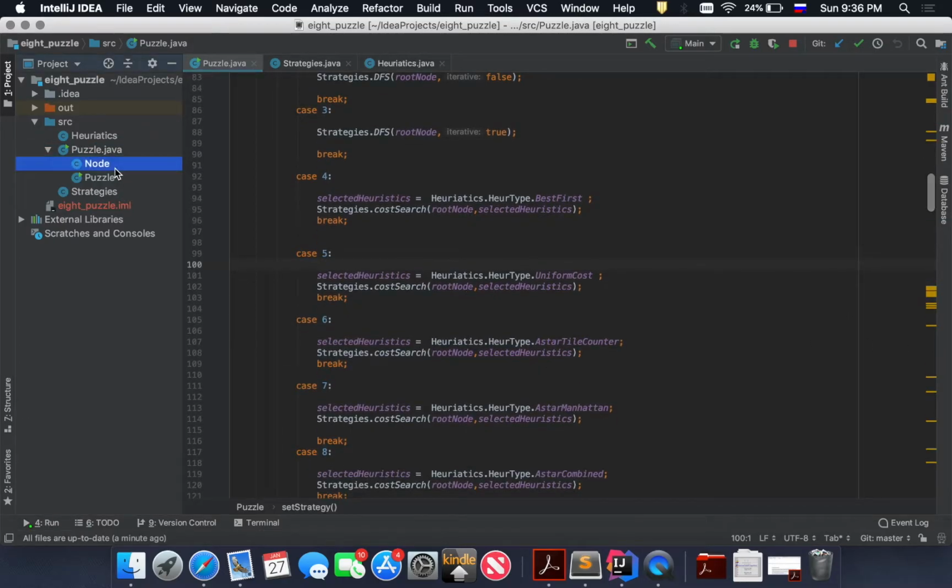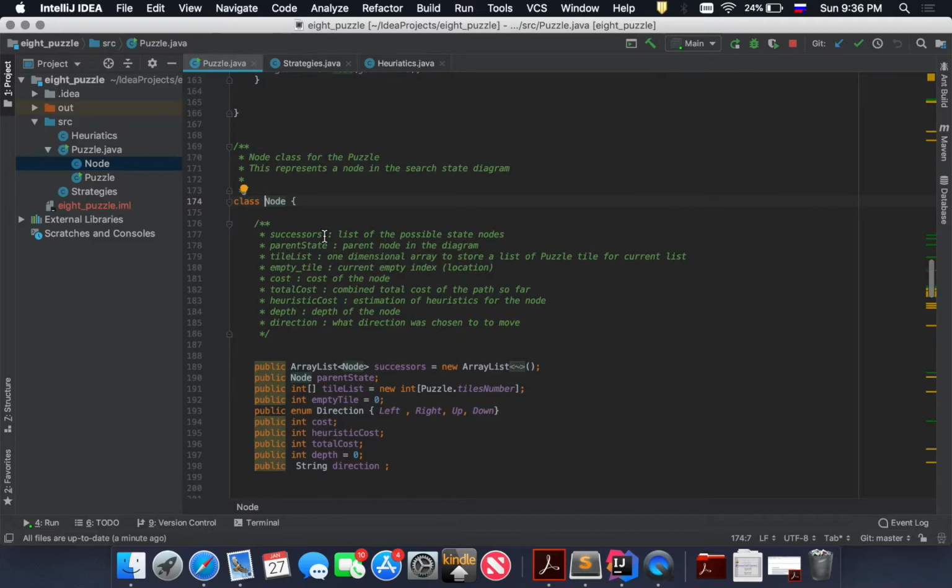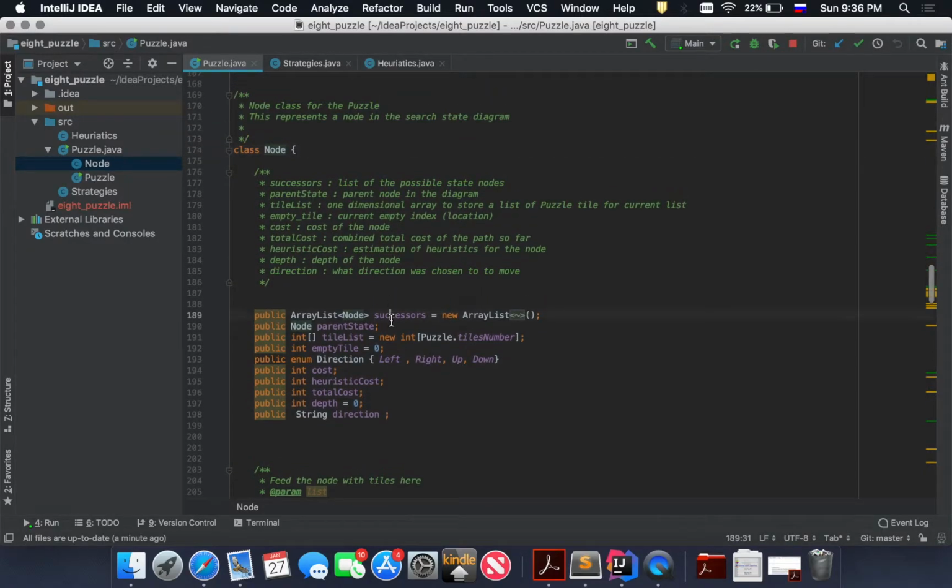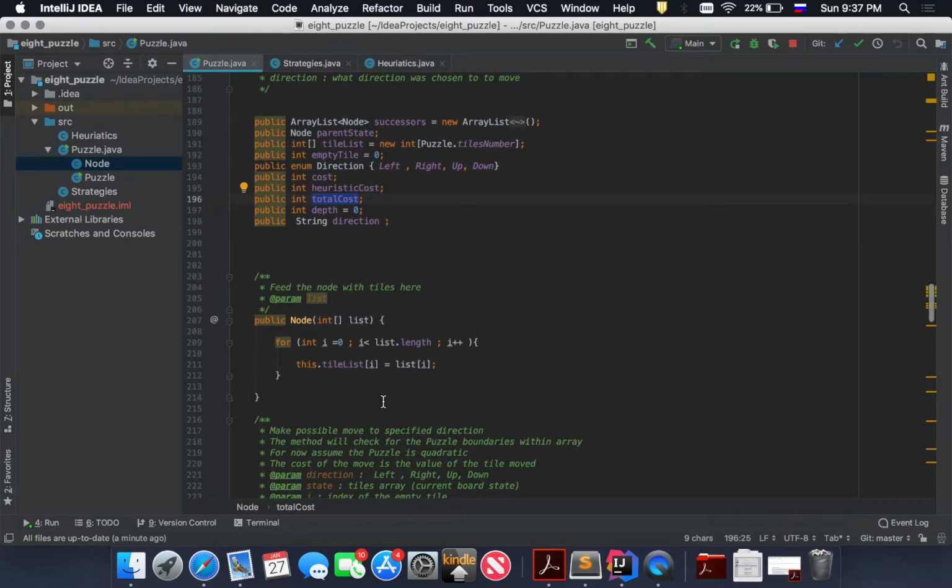Besides that, there is a node implementation, which is basically a class which represents a node in the search space. It has the successor parameter, which is all of the possible nodes, all of the possible moves that a tile can make on a board. Also the parent state and the tile list. The tile list is represented as a one-dimensional array, and represents all of the tiles in the board. Also the cost of the current state, heuristics of the current state, and total cost of the path so far.